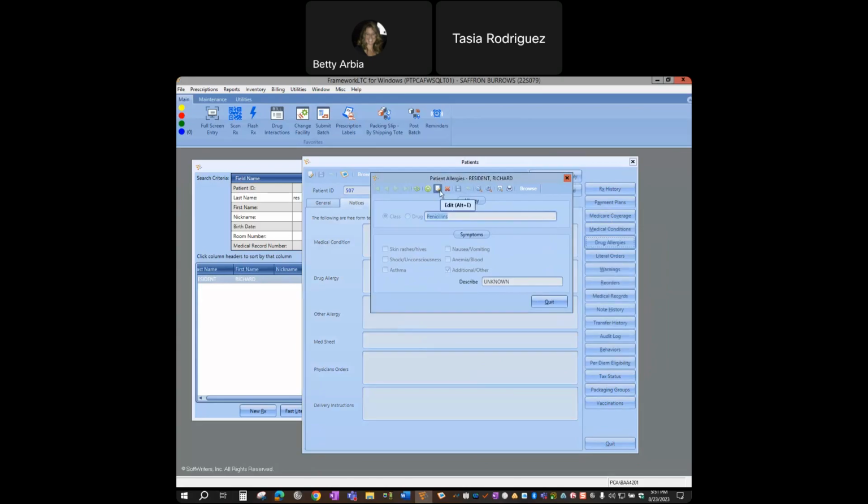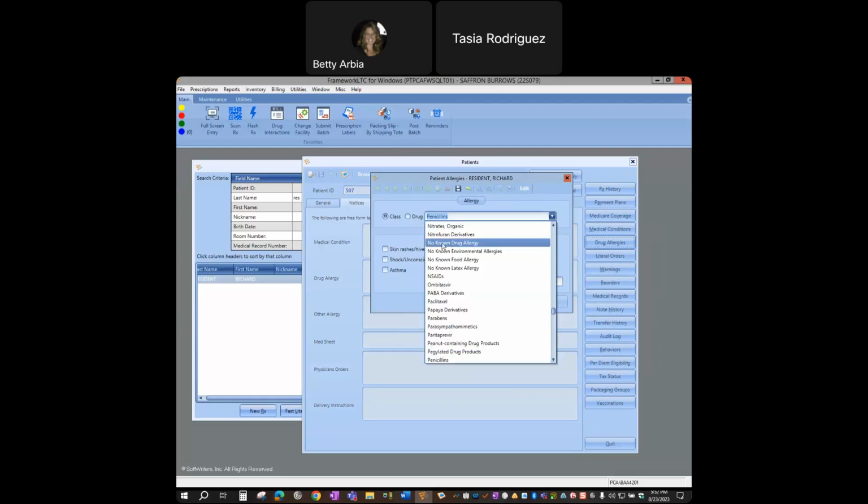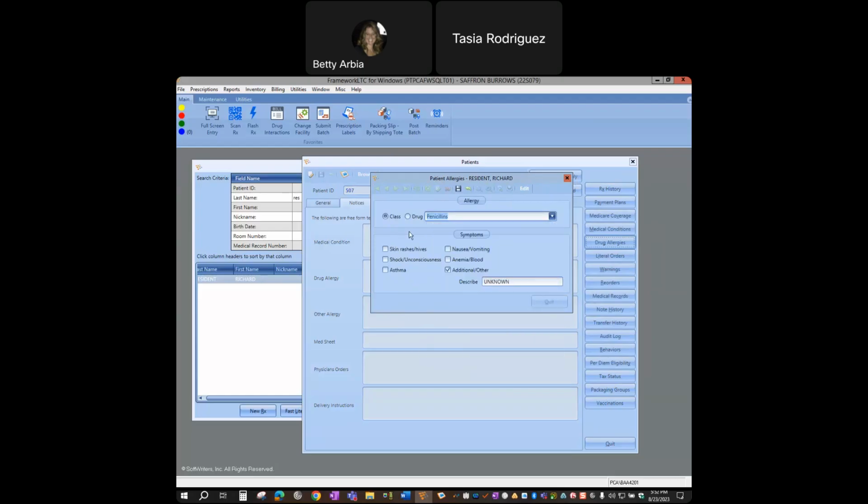So again, I have a pencil to edit. So anytime I'm editing, it's always going to be a pencil. If I'm adding something new, it's always going to be the green plus sign. So if I hit edit and I can say, this is my allergy, I could go to drug. So if I'm in class, I could type in no, and no known drug allergies will come up. And then if I can't find it, I could narrow it down by drug. And then here's my save, or Alt S.